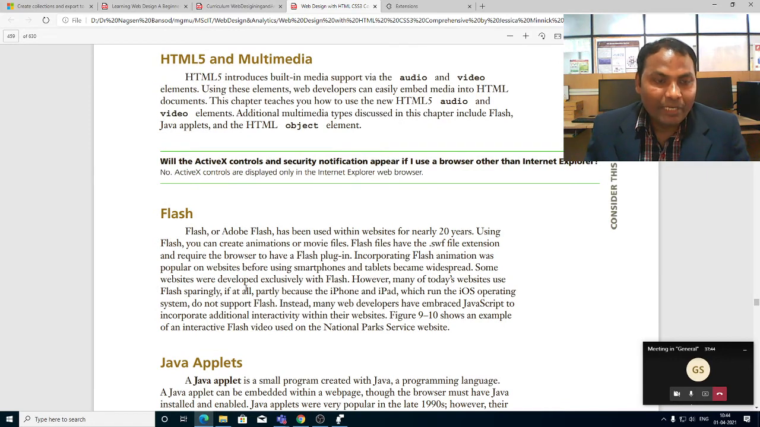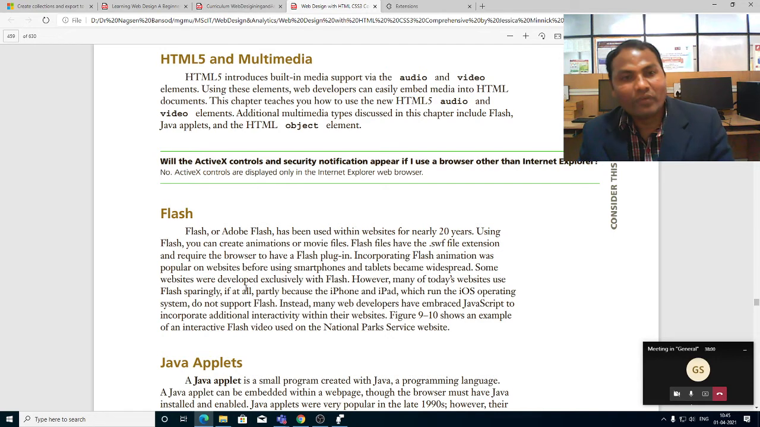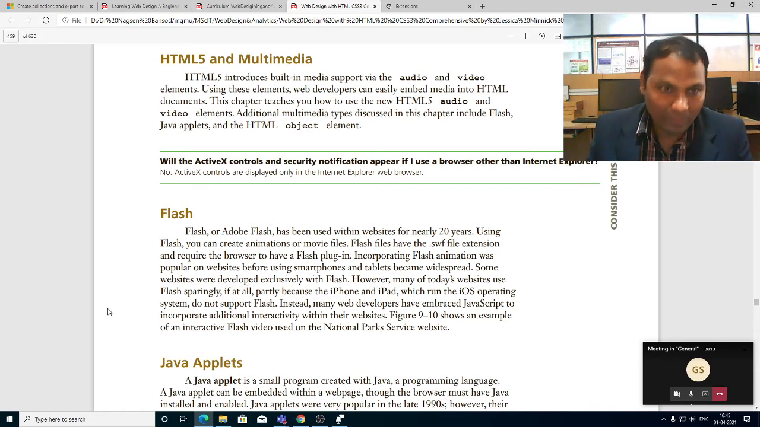Now we can add audio and video files. We have to add that. If you are a web developer, then we have to provide the audio and video element in the web page. We are learning HTML5, and in HTML5 there are inbuilt media supports, the audio and video elements. Using these elements, a web developer can easily embed media into the HTML document.